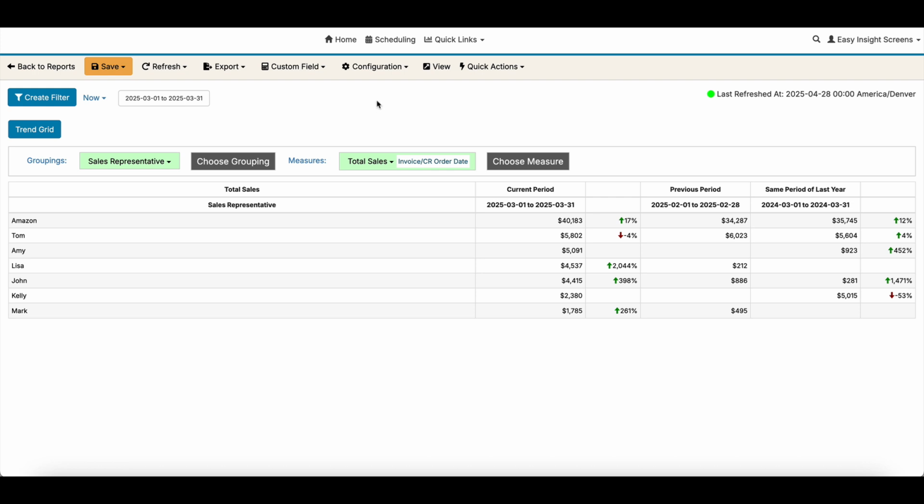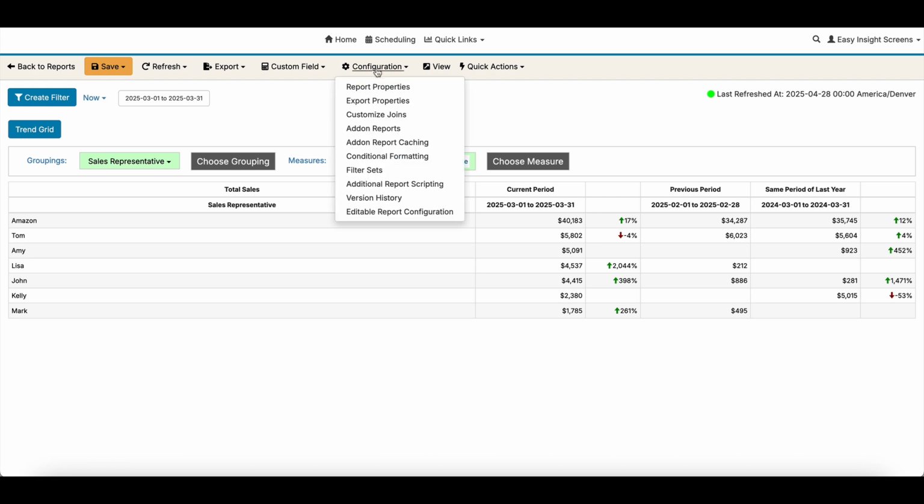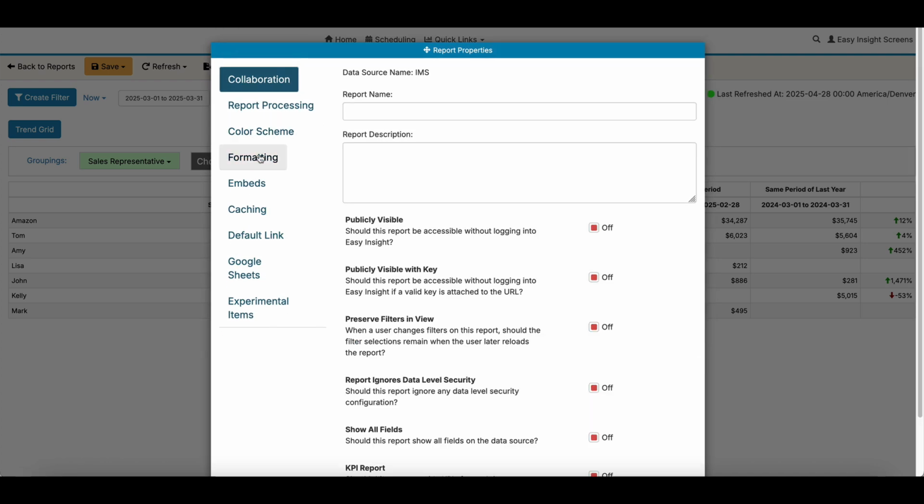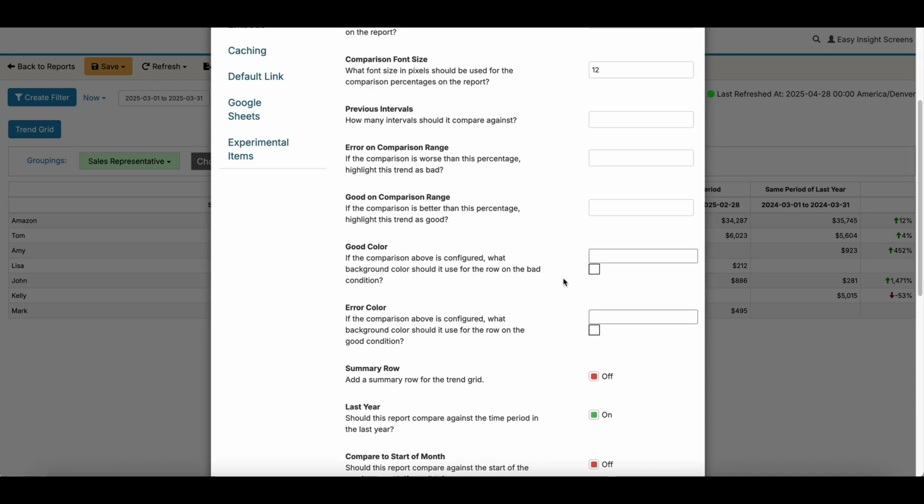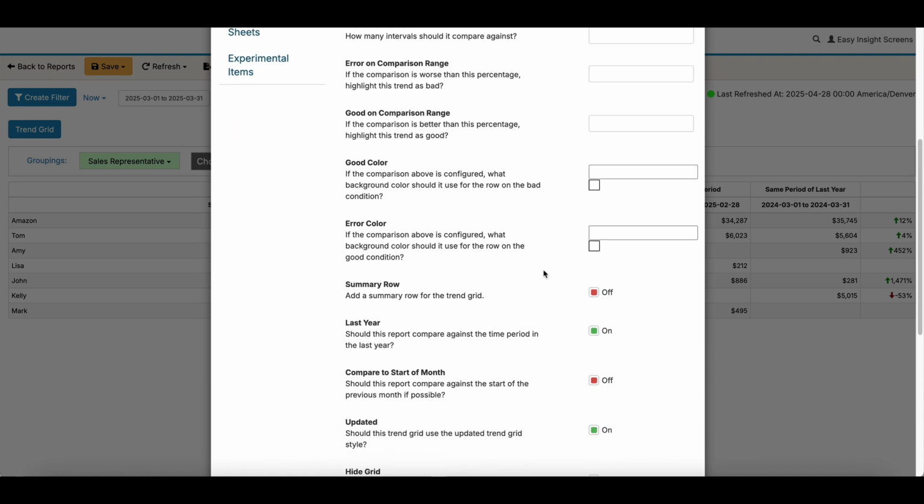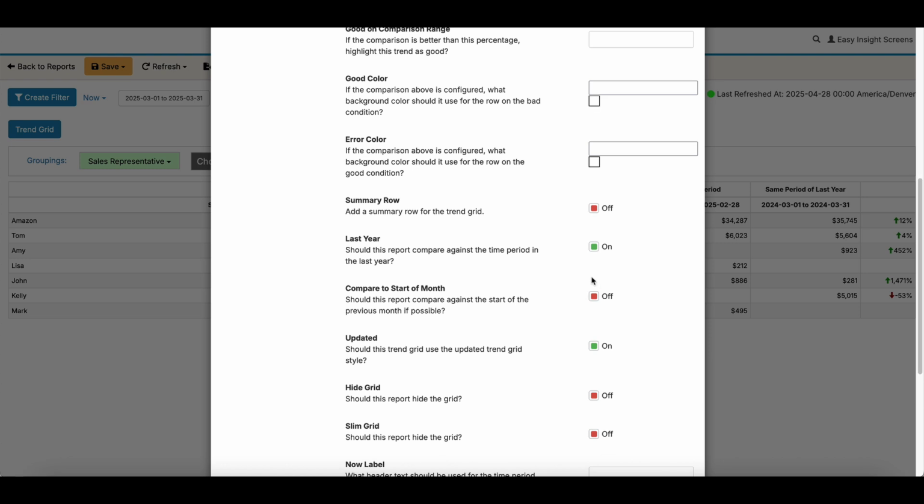Additional configuration options are available under Configuration, Report Properties, and Formatting. Here we can specify certain colors for ranges depending on if it's above or below the percentage. We can add a summary row. We can turn off the last year so it only compares to the previous period, and so on.